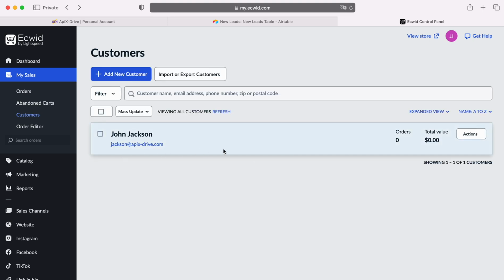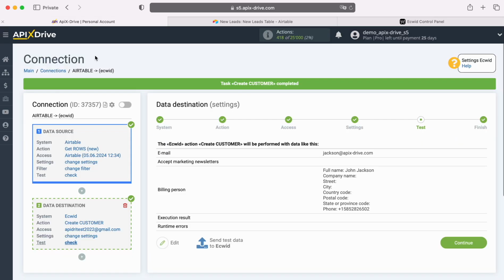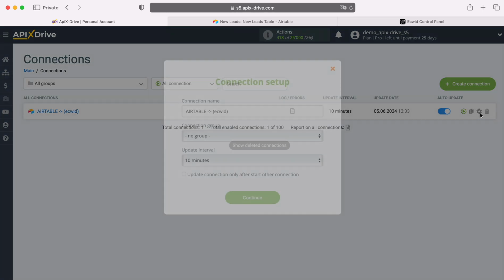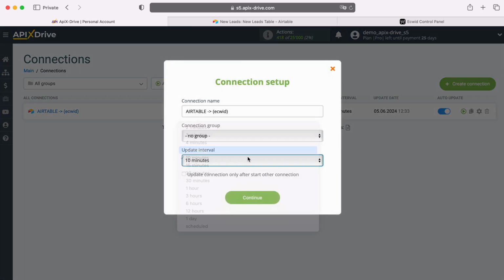If you are satisfied with everything, return to the ApiX-Drive service and continue setting up. At this point, setting up Ecwid as a data destination has been successfully completed. Now you need to enable auto-update and select an update interval, for example, once every 5 minutes.